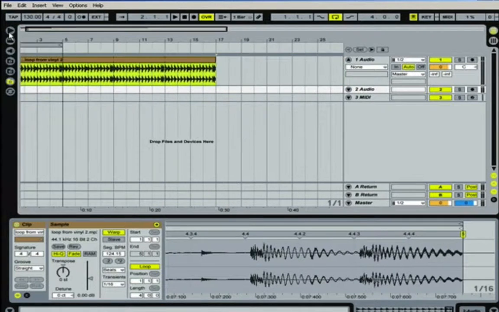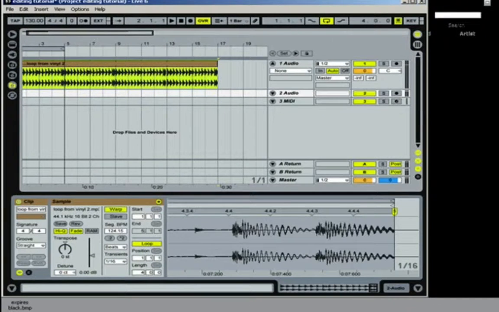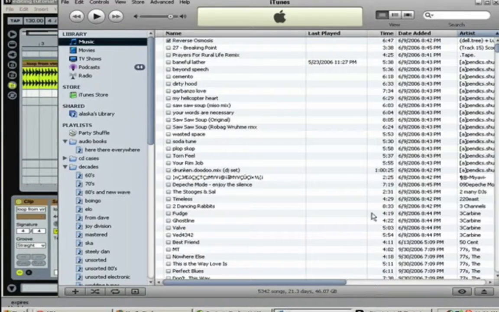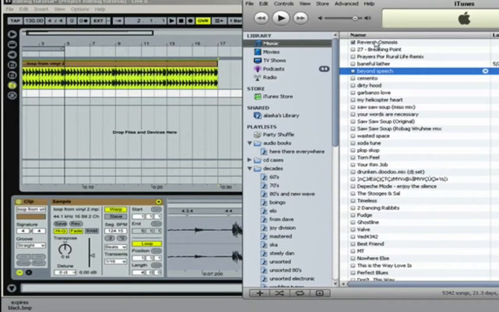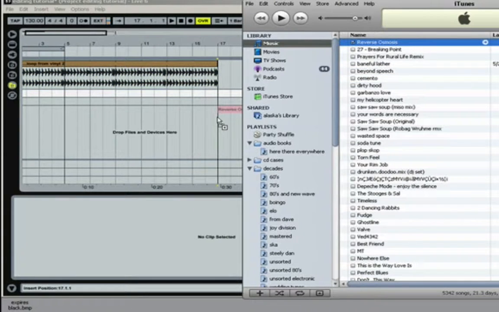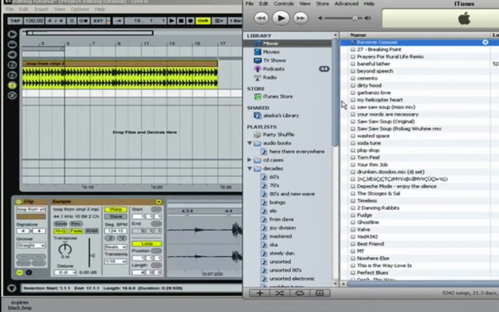That's the first way. Another fun way to approach it is you could minimize this a little bit, and you could actually drag from iTunes. Well, let me see if we can get that working here. There we go. And you can pull a song directly in from iTunes.